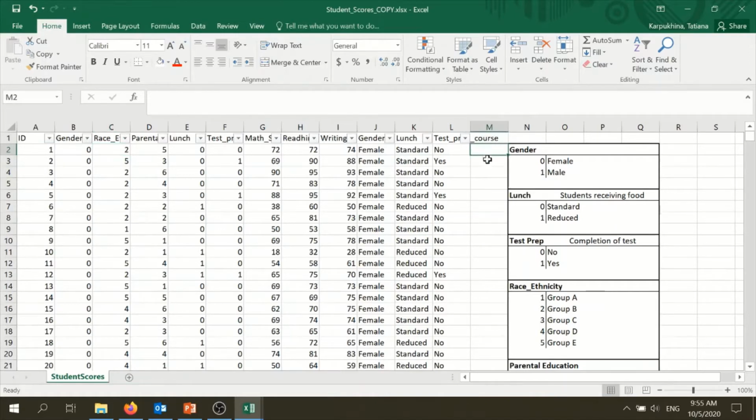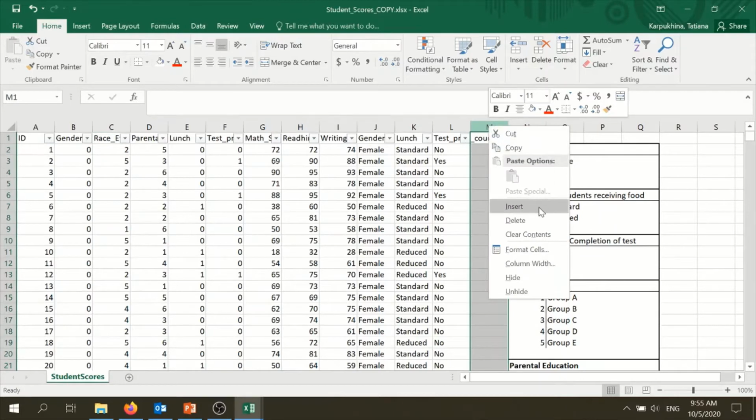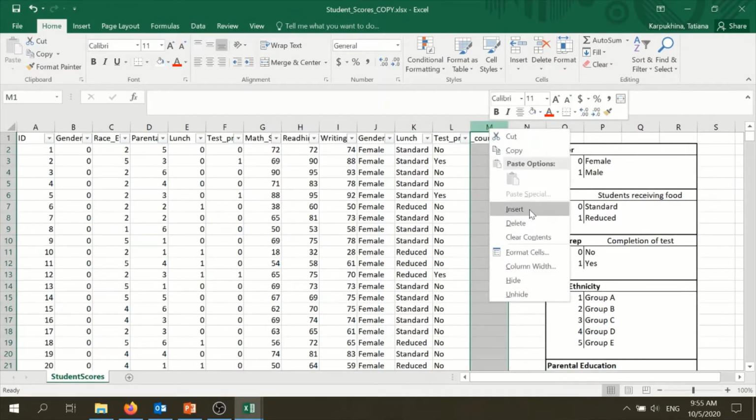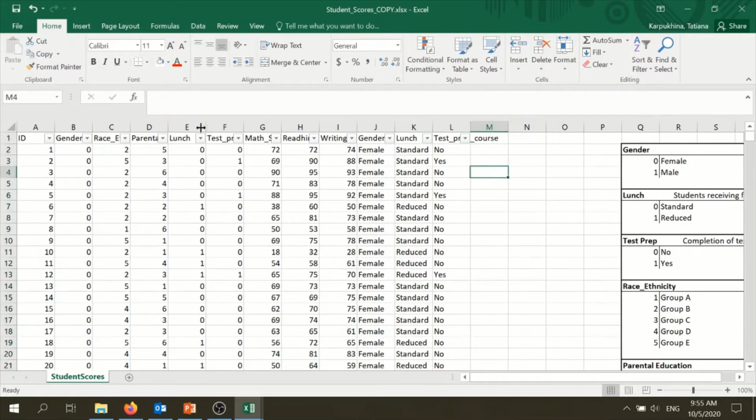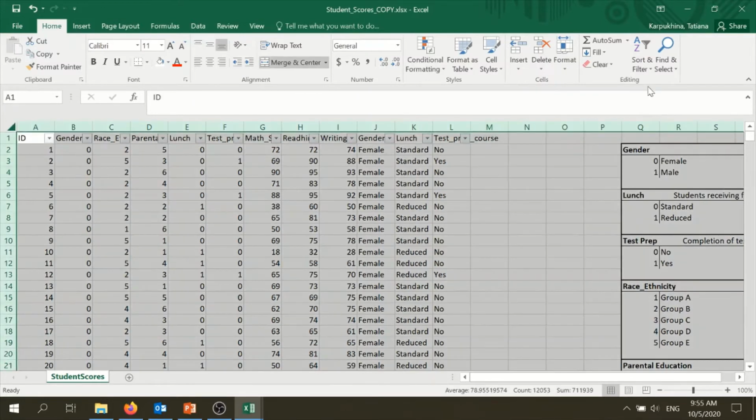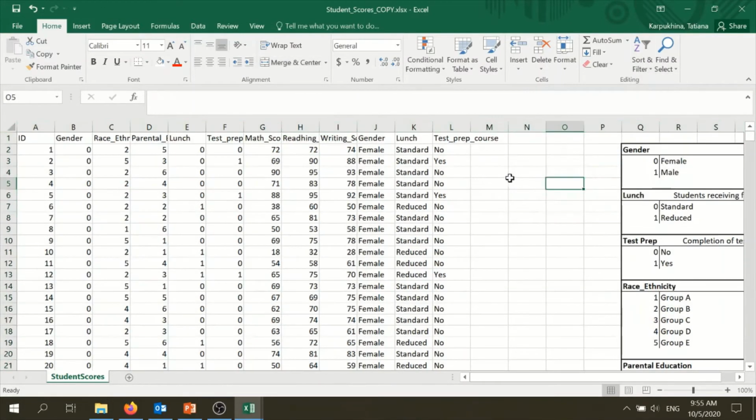How do we do that with the VLOOKUP? So VLOOKUP, let's create more cells, more columns, so that we have a little bit of space here. And let's remove the filter. So race and ethnicity.